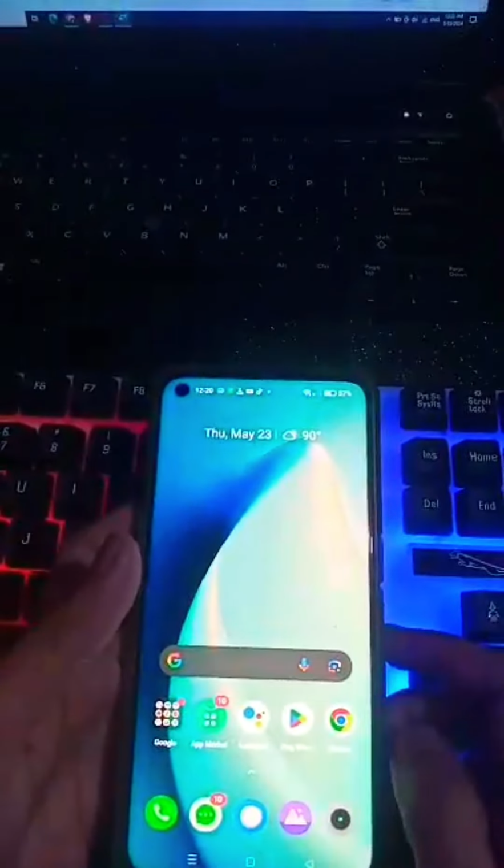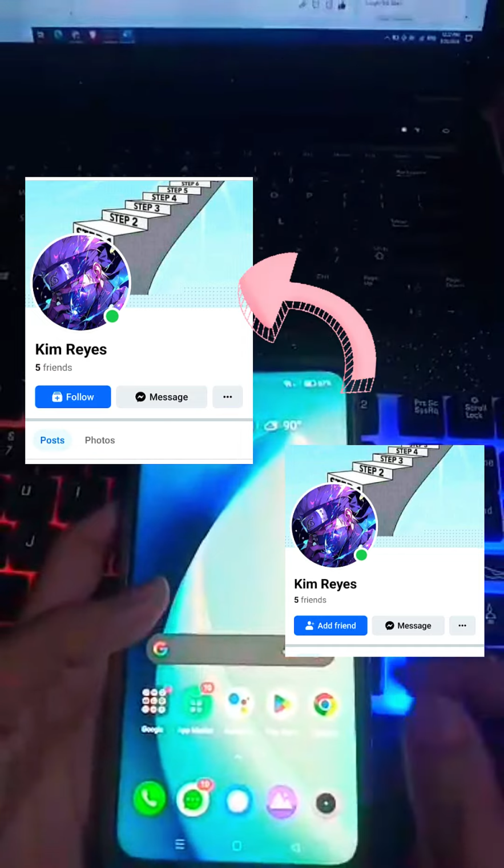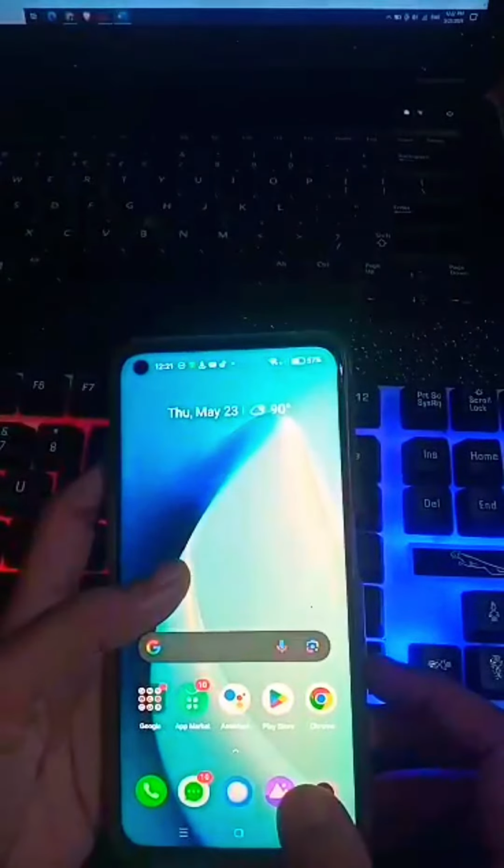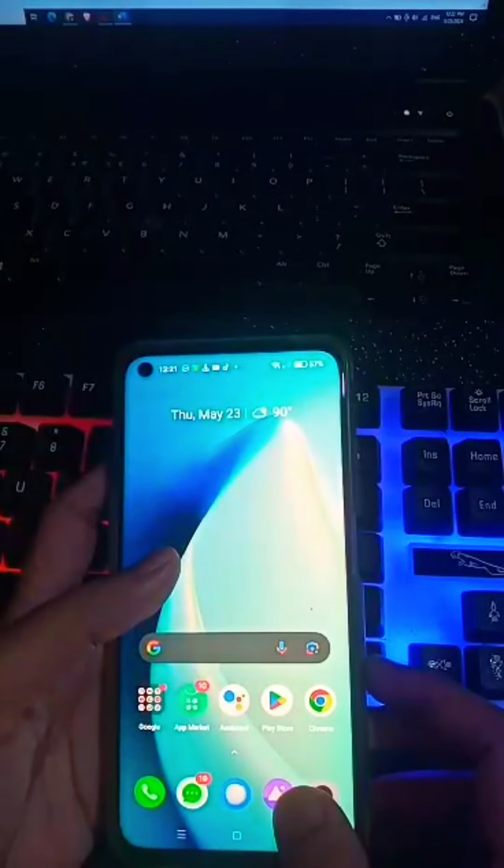So, today's video tutorial is about how to change the Add Friend button to a follow button on your Facebook profile, for those who want to add a follow button to their FB profile. Here are the simple steps, and I hope you can follow along easily.